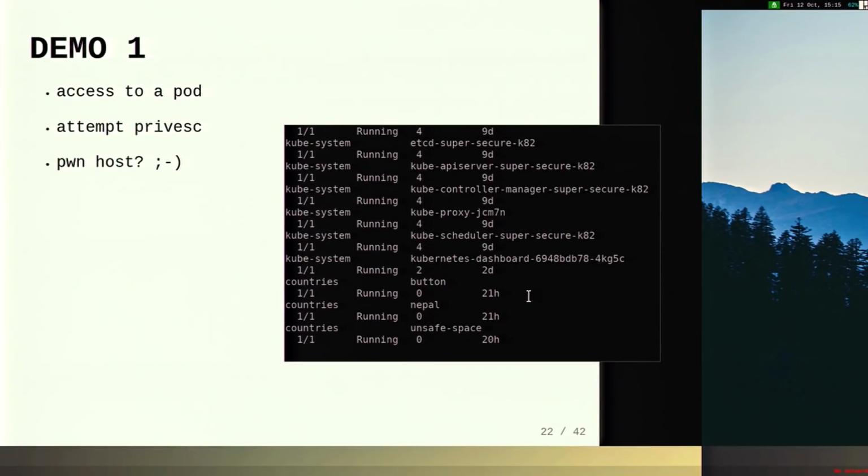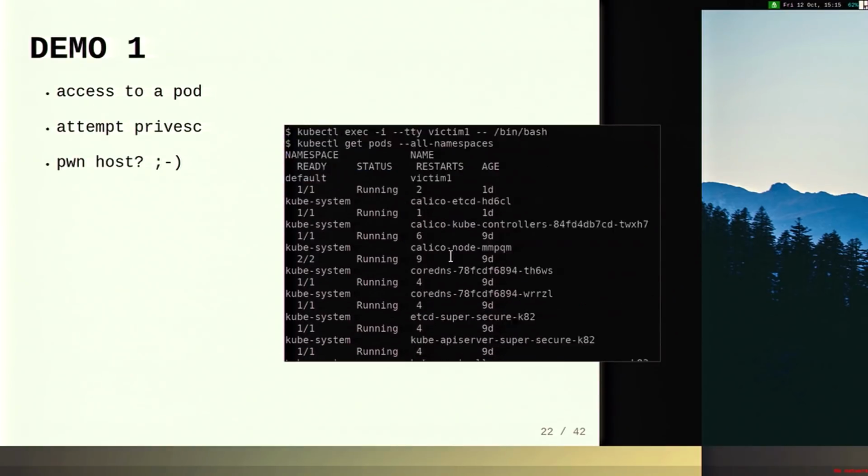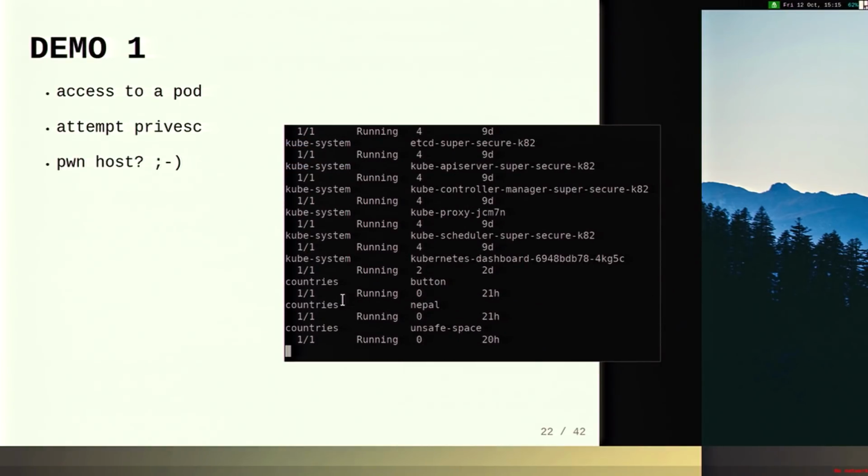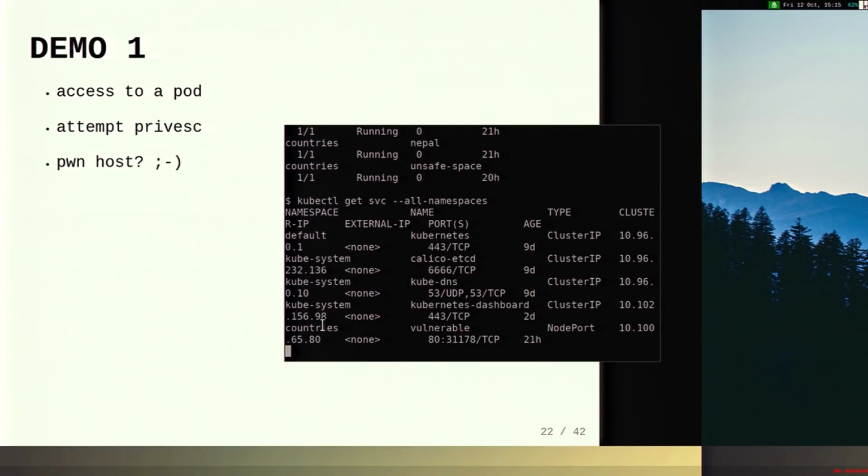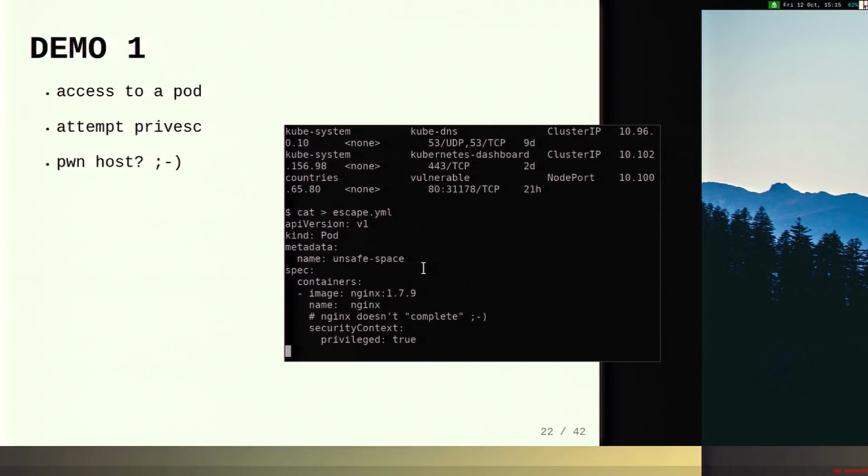Anyway, there are some dashboards available here. These are the pods that are running inside my namespace. There is a pod running in countries called Nepal, and there's another pod running in countries called unsafe space. So now we'll list all the services that are available in the namespace, and you can see there are some exposed.